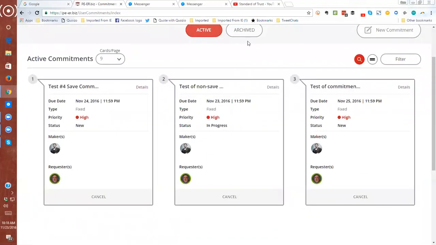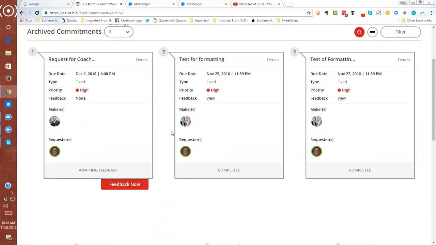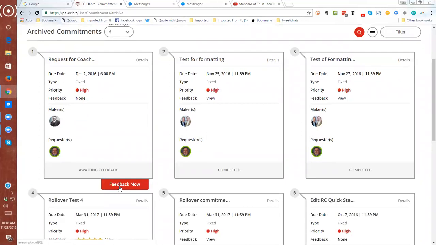As you'll notice, that request disappeared. It went to archives. And this is a nice feature that we've added. Now we see the feedback sitting on the card in this particular section.